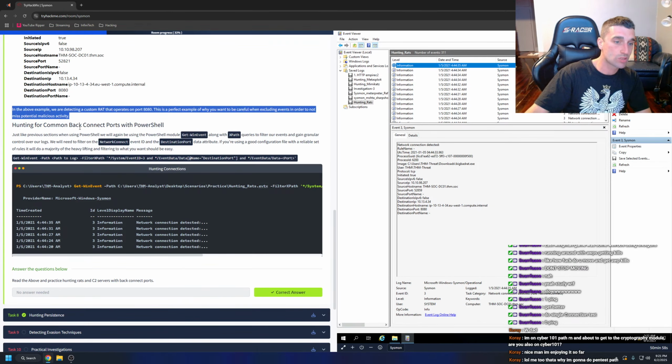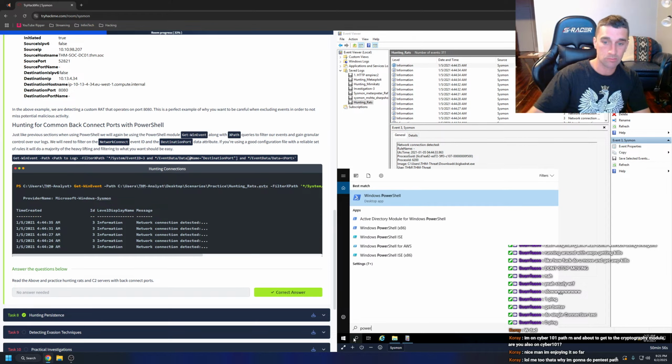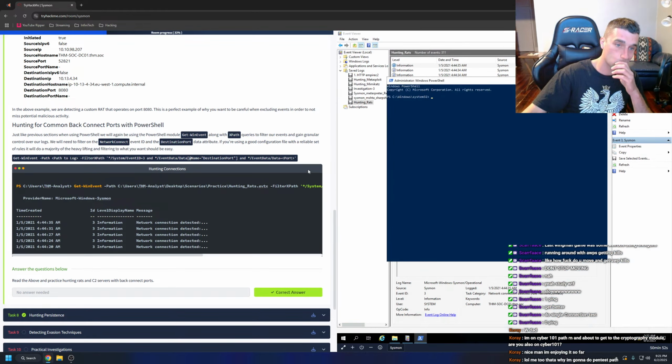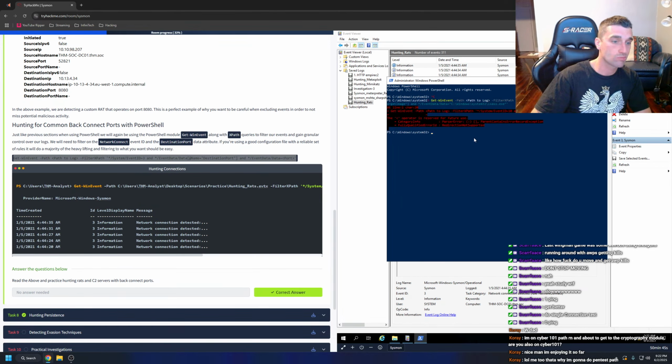In the above example, we are detecting a custom RAT that operates on port 8080. This is a perfect example of why you want to be careful when excluding events in order to not miss potential malicious activity.